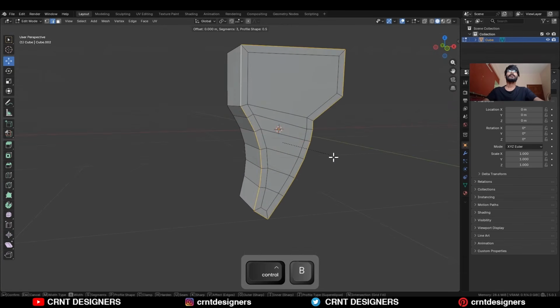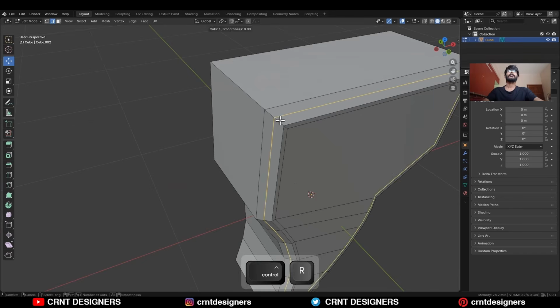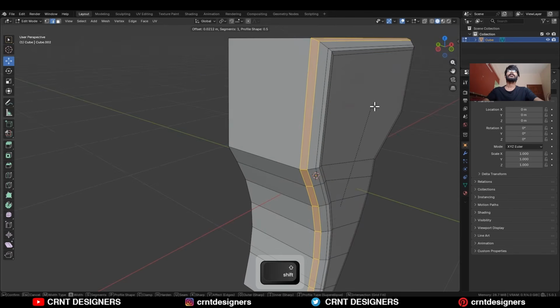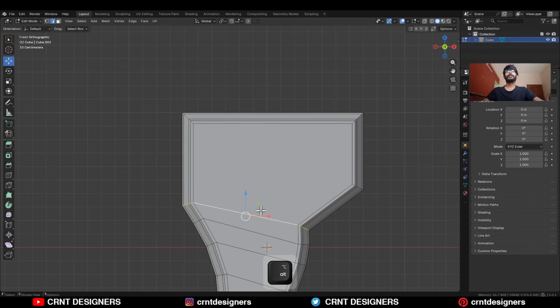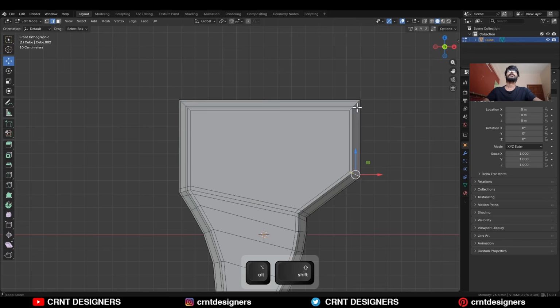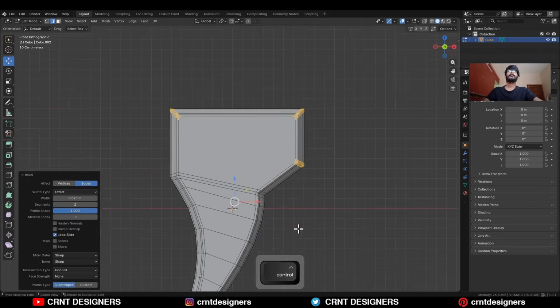Then select this edge loop and add a 1 segment bevel on it. Then add supporting loop cuts like this. Select this edge loop and add a bevel on it, and the shape factor should be 1. Then select this edge loop and add a bevel on it. Then select these corner edges and press Ctrl B to add a bevel on them.